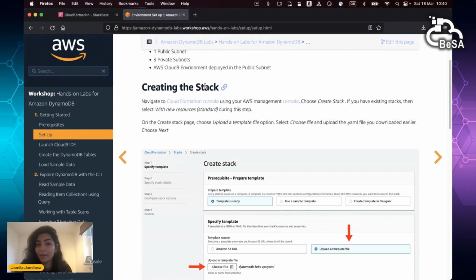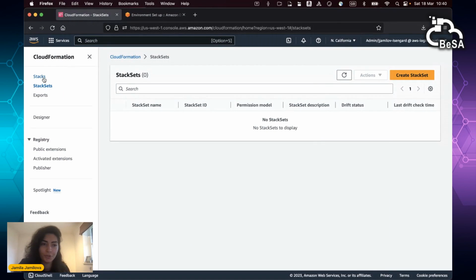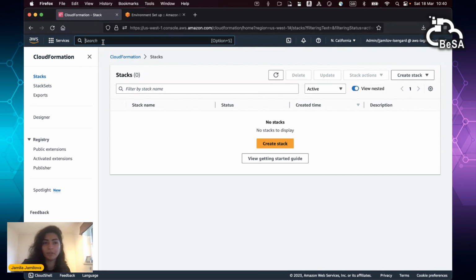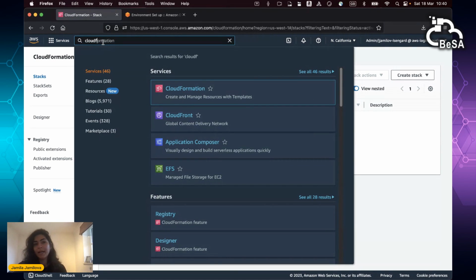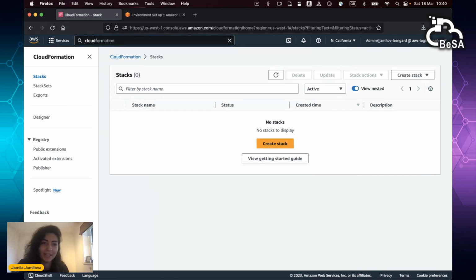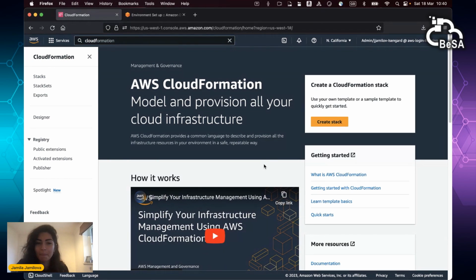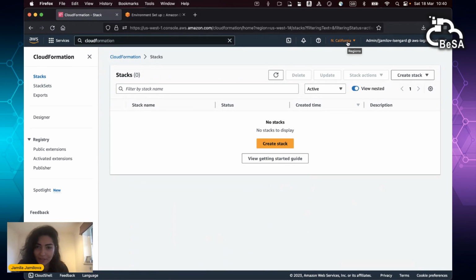Once you have downloaded the template, it says that you need to create the stack in the CloudFormation console. That's what we are going to do. So we're going to the CloudFormation console. If you are completely new to the AWS console, you just need to type CloudFormation in the search bar of the AWS console, and here you'll see CloudFormation. Once you click on it, it will open up this landing page. It has, of course, different regions.